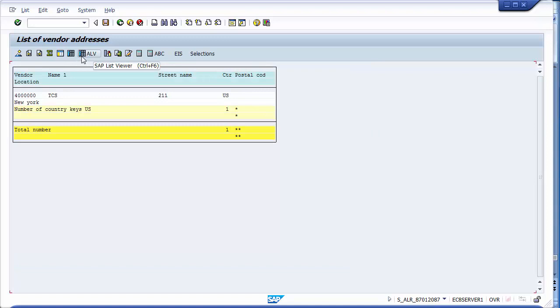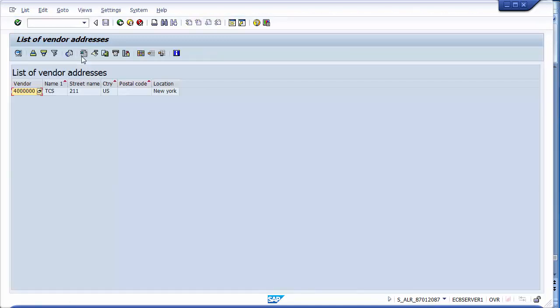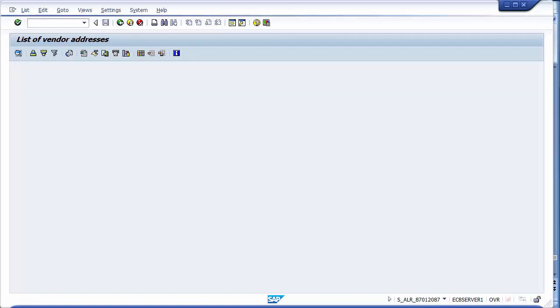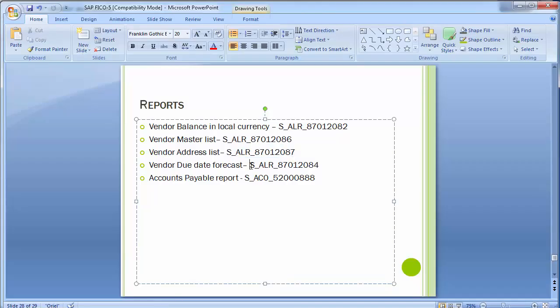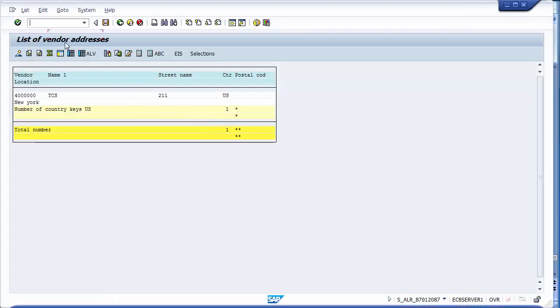So I can go to this ALV for a better view. This shows you the vendor code, the vendor name, street, country, postal code, location and all. So this is a report for that. The same way you can go to these reports as well, like due date forecast. /n, exit.